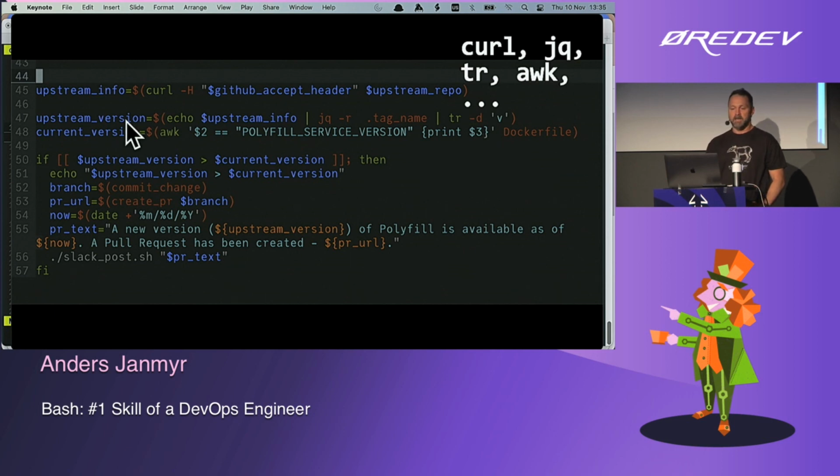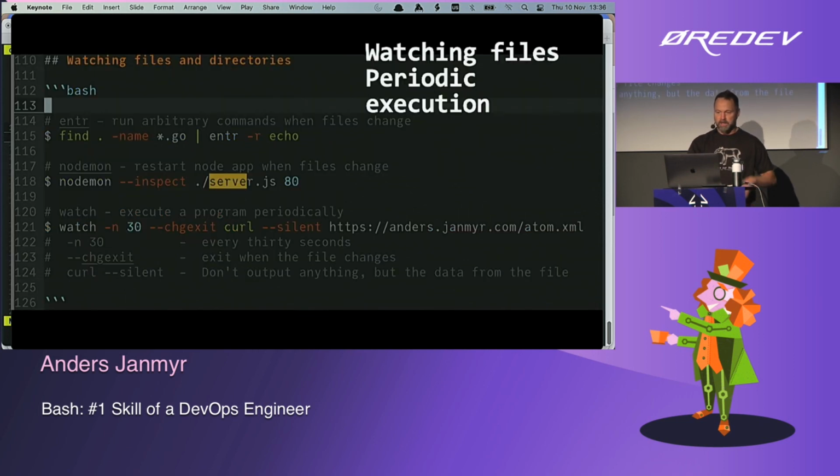So now we have the upstream version and the current version, and we compare those, and then we can create a pull request to update our code. And there's not really anything new there.